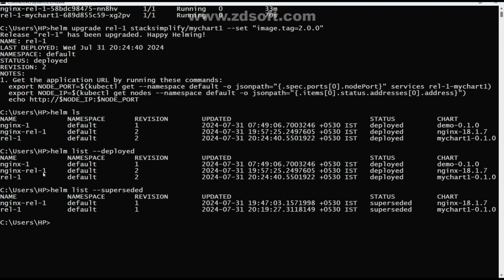Shivashankar, NGINX release one only superseded, release one only superseded. Why? Here these are the deployed versions. The previous ones mean one revision each. If more than two revisions, then only it will show superseded. If only one is there, it won't show in superseded. Got it or not? Superseded means not running. If more versions are there, try to understand. Version 1, version 2, version 3. Version 3 got deployed, 1 and 2 got superseded. These are the superseded, these are the deployed.